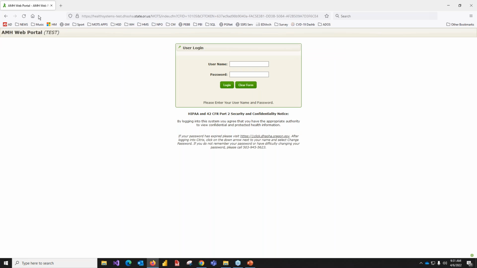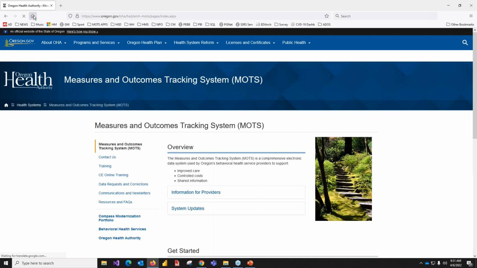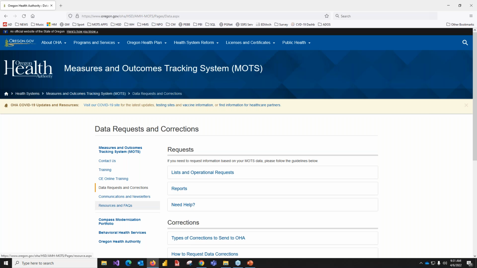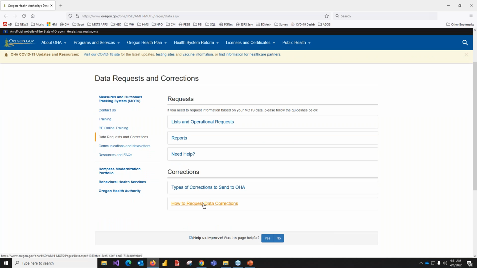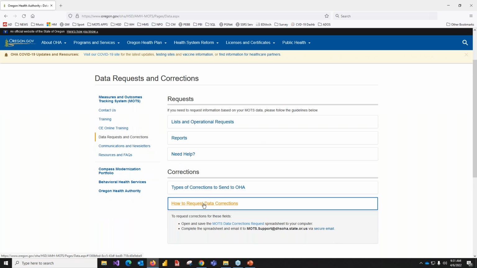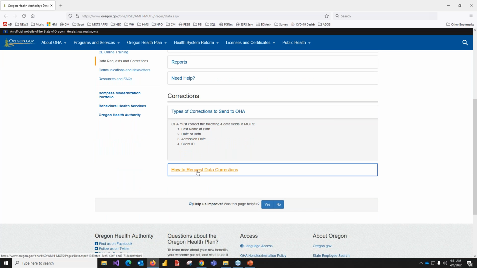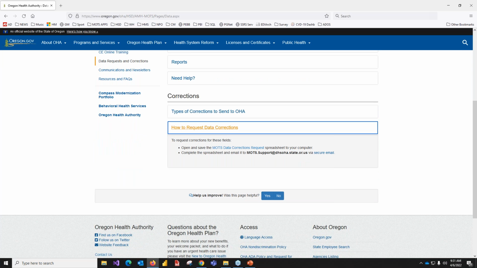And then I log off, and I go quickly to the home page. This is what Justin was talking about. And here is the button when you talk about data requests and corrections, how to request data corrections and the types of corrections sent.